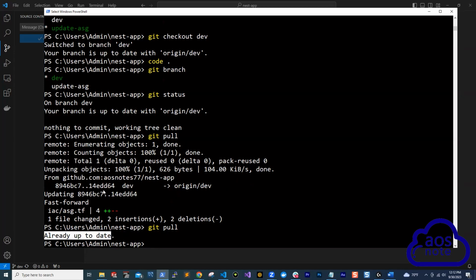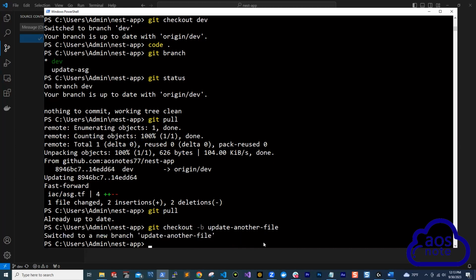So now that I've pulled it, I'm going to create a new branch. I'm going to type git checkout. Remember, I'm creating a new branch, so I'm going to type -b and the name of the branch. I'm going to type update another. So I'll just type the name of the branch. So remember, it's git checkout -b and the name of the branch. Press enter. So I've created that branch.